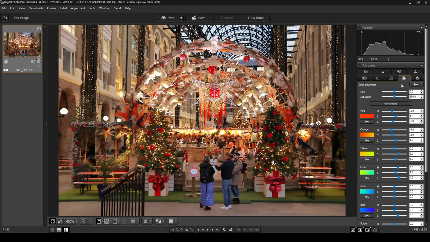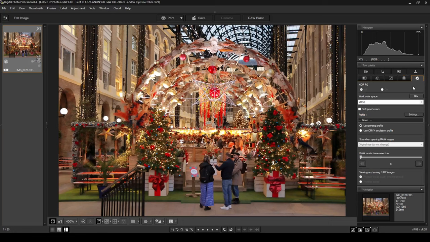All right, up next, we've got a tab called the Configure Basic Image Settings. If I click on this, I hardly use this tab, to be honest with you.